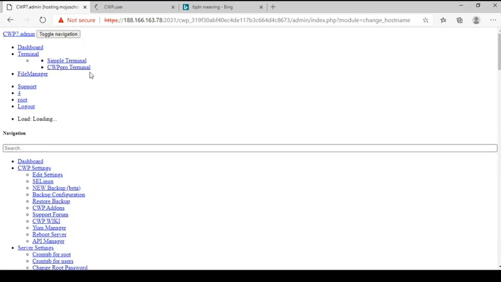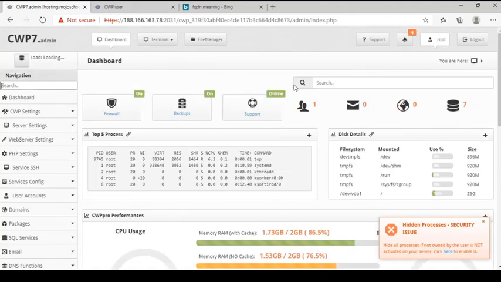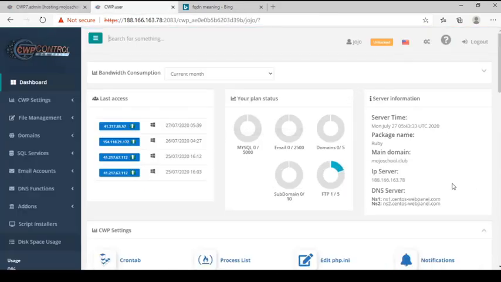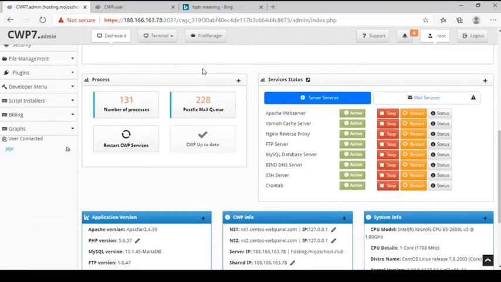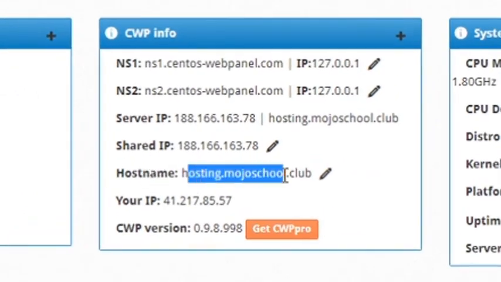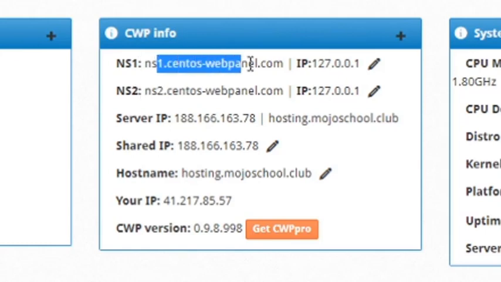Back to top. Where's my dashboard? Okay, so let's just now configure. Okay, it's coming up back now. So once you configure the host name, your host name will now be showing. The next thing you want to do, you can now see the host name has changed. You now have hosting.mojoschool.club. The next thing you want to do is change this name server. The host name has been changed.